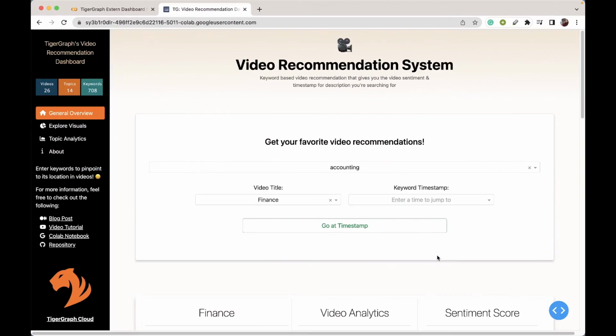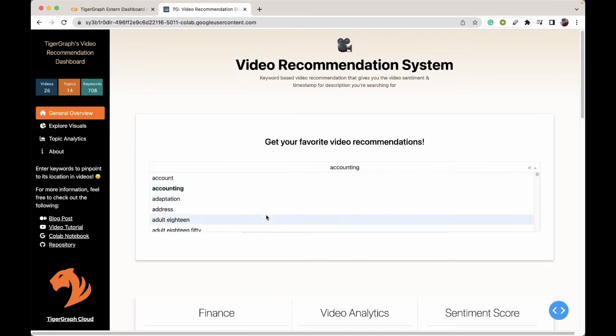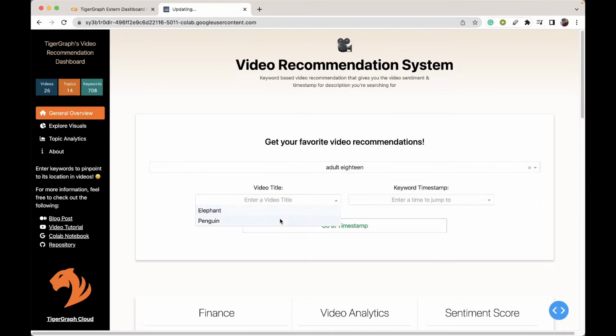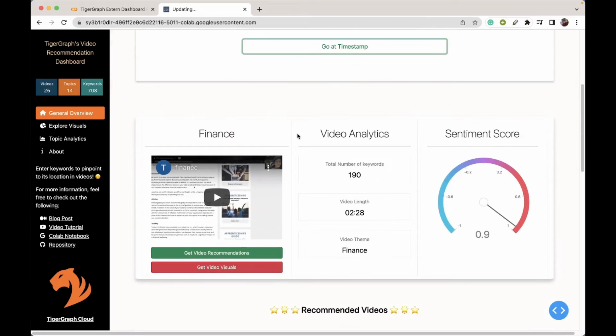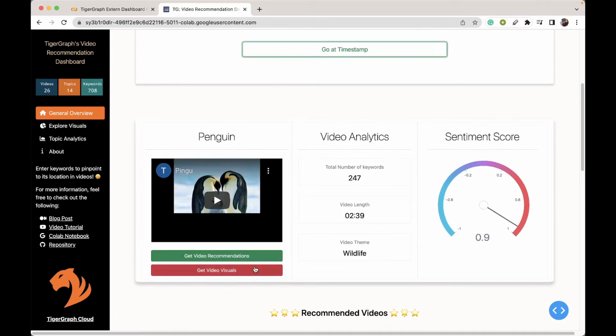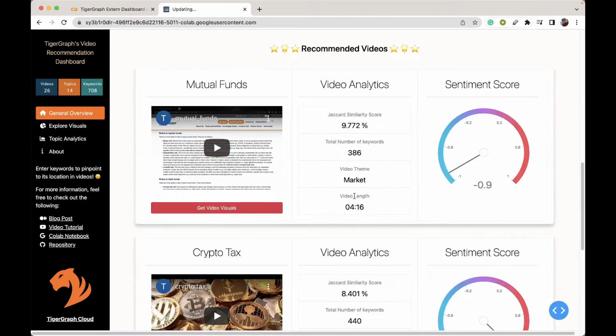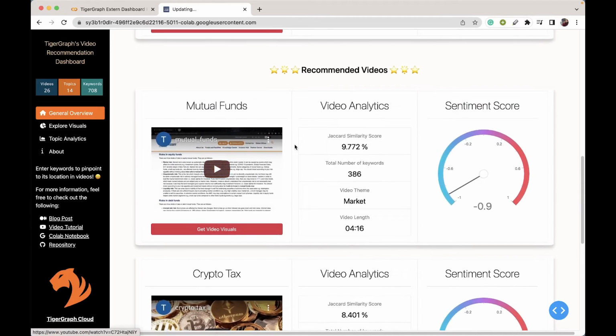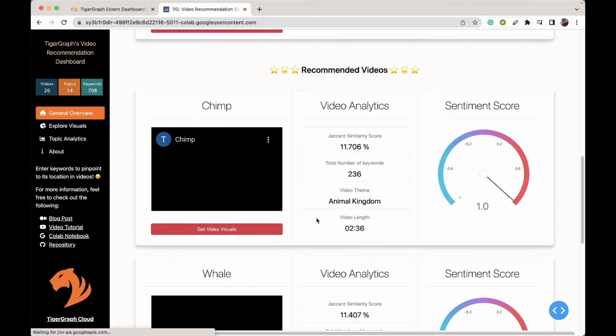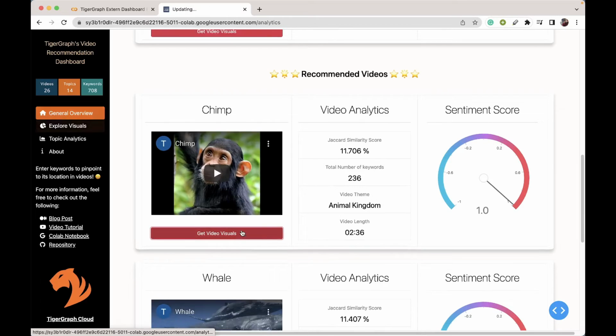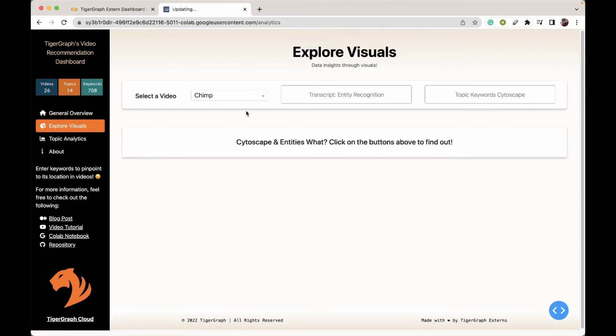Now I'll be discussing the multi-page functionality and data transfer. That is, if I click on one of the videos, let's just select a different keyword for this experiment. So if I select a video and I want to get its recommendation and go to the second page via one of the divs on the current page, so if I select get video visuals, the chimp is pre-selected on the second page.